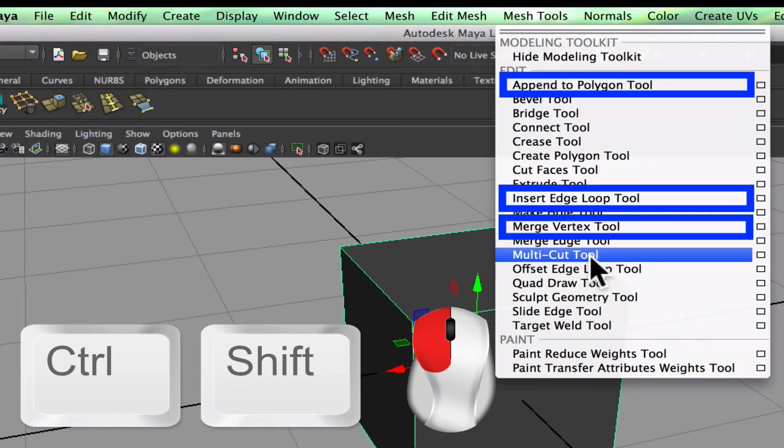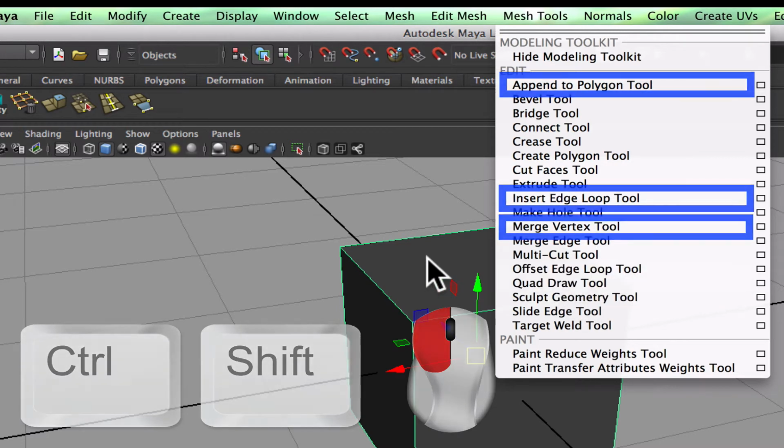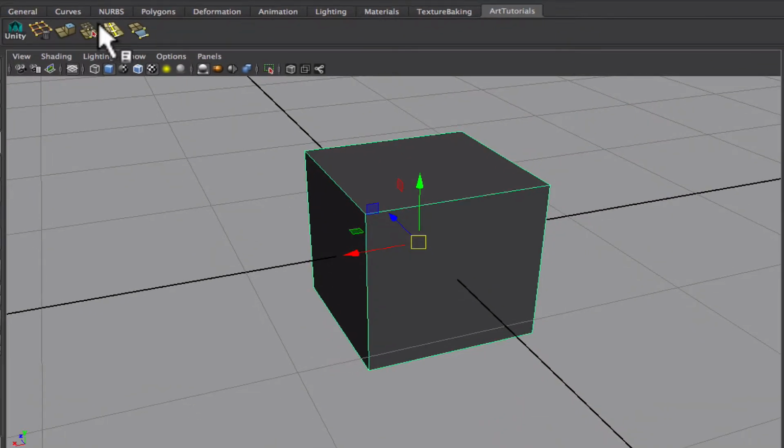Now we're all on our shelf with Control Shift and click. Insert Edge Loop Tool I already showed you guys. You can click here and click and drag to insert edge loops.